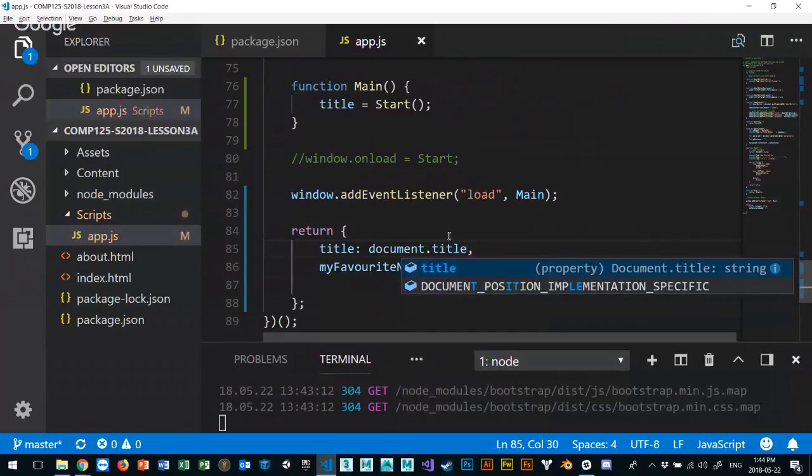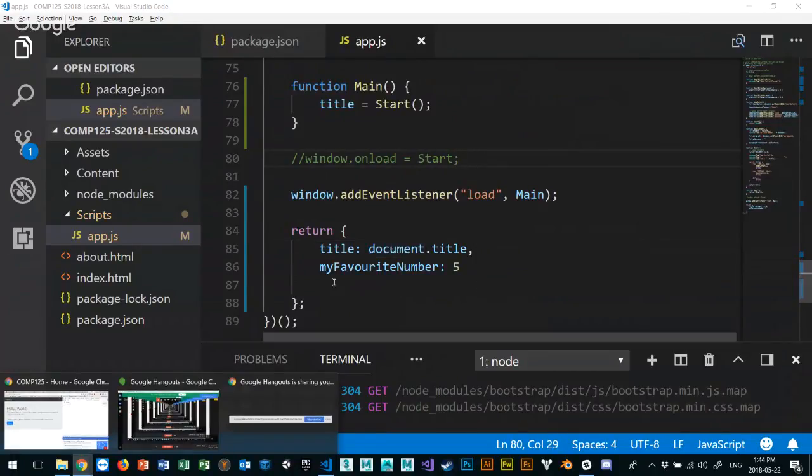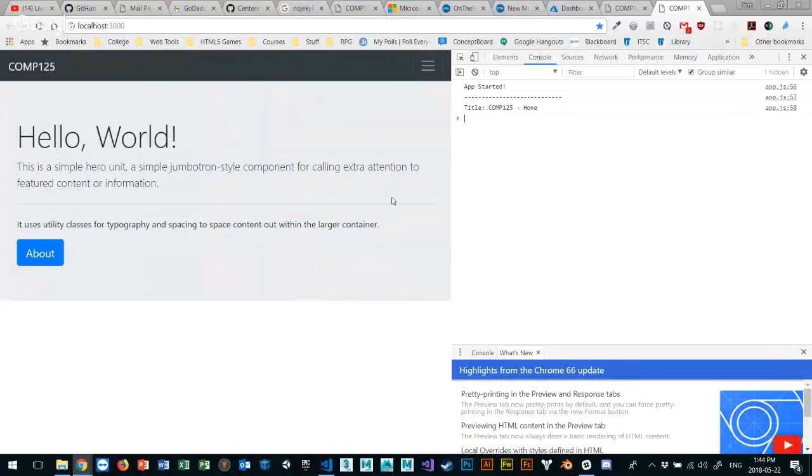How about if I did that? What does that equal to now? Would I get my actual title for my document or not? Let's try this out. So here I am again, app.title. And I get this. So document.title worked, but title, yeah, of course.